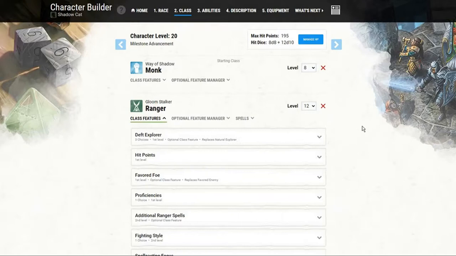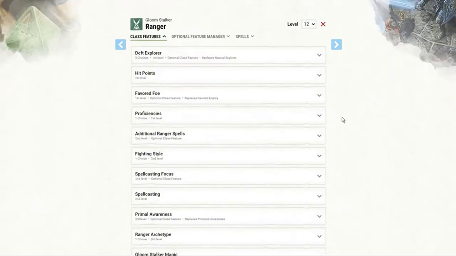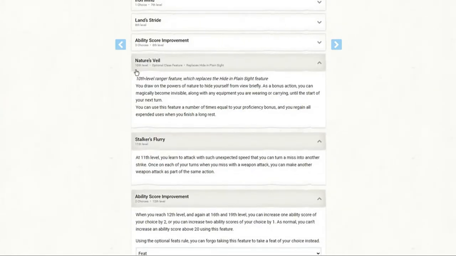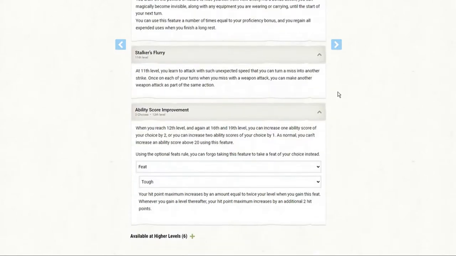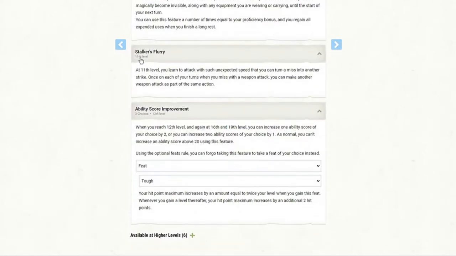To cap off the build, we're going to take Ranger all the way to level 12. Along the way, we get Nature's Veil, which is another optional class feature, which replaces Hide in Plain Sight. This lets us use a bonus action to magically become invisible, along with anything we're wearing or carrying until the start of our next turn. At level 11 of Ranger, we get Stalker's Flurry, which once on each of our turns, when we miss with a weapon attack, we can make another weapon attack as part of the same action. And considering we've got several ways to gain advantage, we are really good at hitting things now.